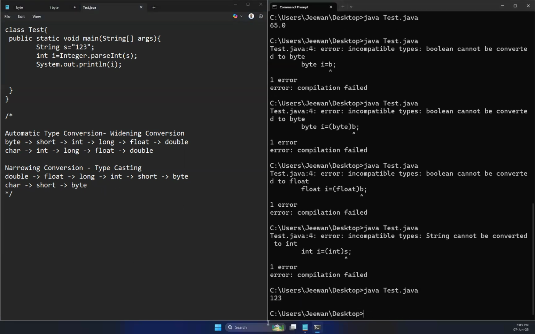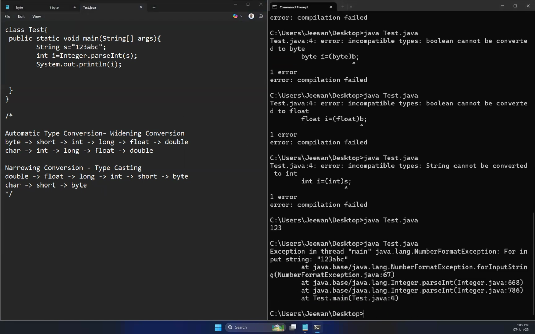Right now you can see it gives us the integer value as 123. By any chance, if it is 123ABC or something, this cannot be converted to a number, right? So it will give us an error, NumberFormatException. Because if you really want to convert a string to an integer, then you need to use Integer.parseInt. You have to use the Integer.parseInt method if you want to convert a string.